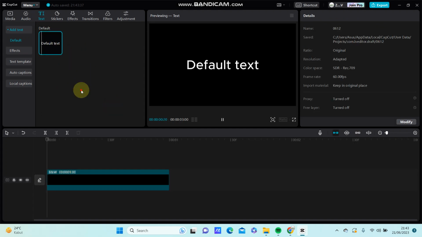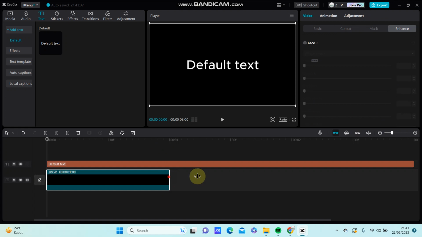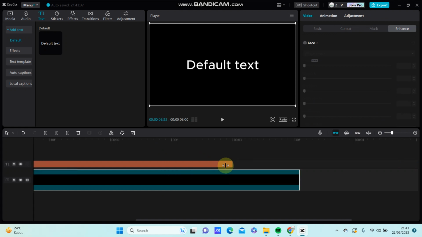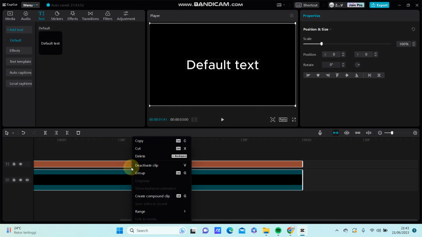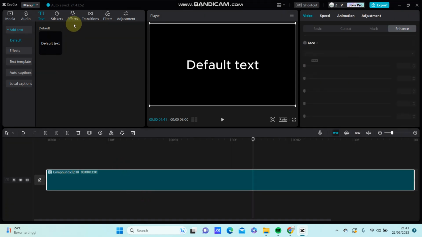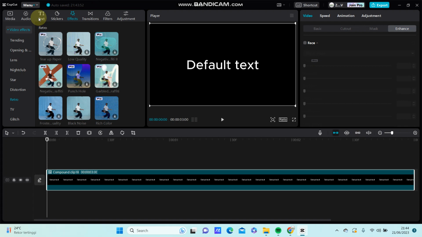The default text and select the clip, right click and then click. Select it back and select this selection.